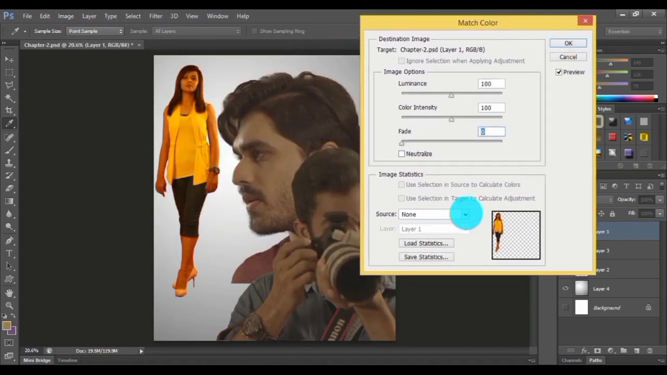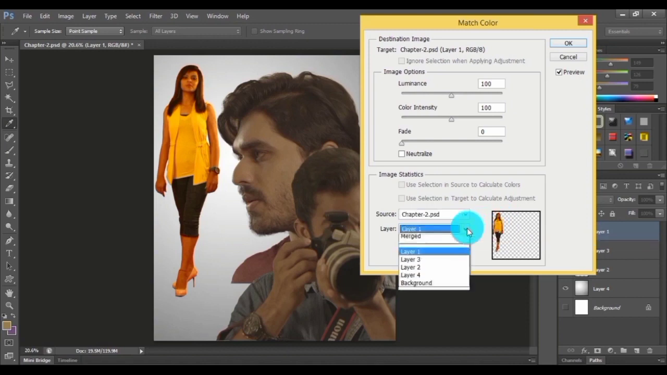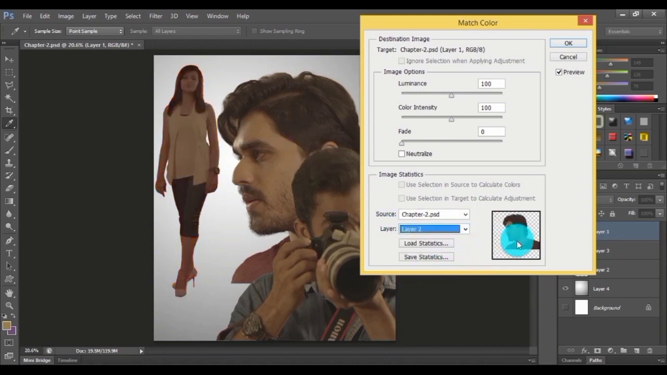Here they will be asking the source of the image from which we want to adopt the color tone. So we have this particular image itself, chapter2.psd. We are selecting this, and here we have to specify the layer. This layer is layer 1, and we have to select this particular layer, which is layer 2. So this will adopt, see, you can notice that instantly the image has changed to this color tone.